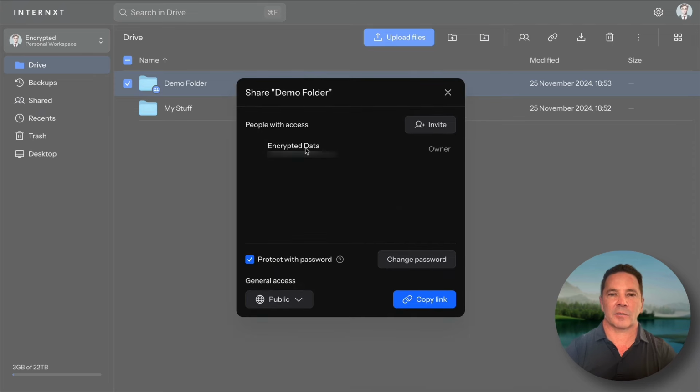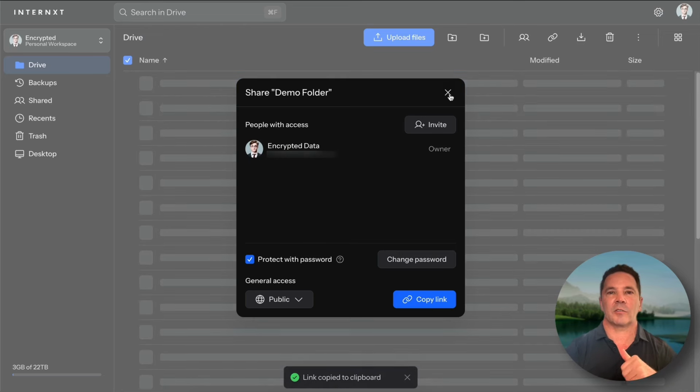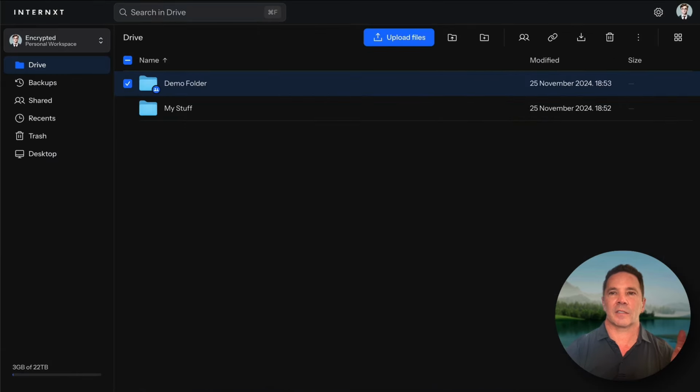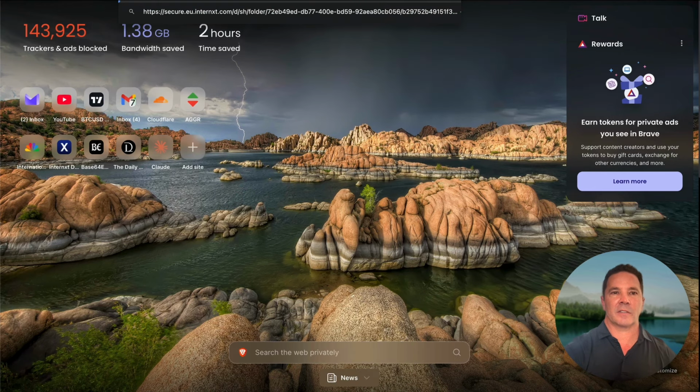And it says encrypted data, people with access. You can invite specific people through their email address, or you can just have a general sharing link, which is what I have. But my link is protected with a password, which I don't find in a lot of other sites. Then I can copy the link right here and paste it into the Seedkeeper for safekeeping. And I'm going to show you what that link looks like. I'm going to go into a new tab here, paste the link, and this is what your heirs would see.